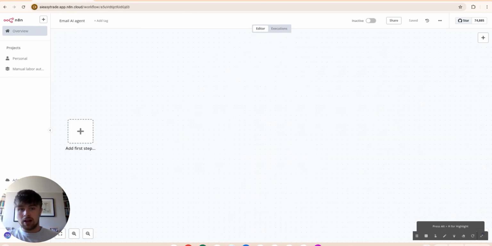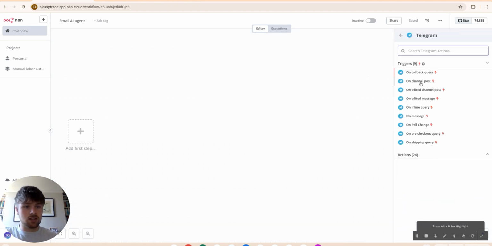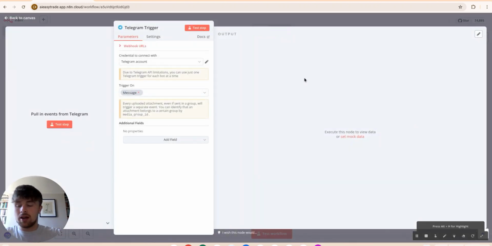With any workflow, any automation, any agent, we need a trigger step. We're going to be doing this through Telegram today. That's where we're going to be prompting our AI agent to get the best results. We can come in here and add a Telegram trigger on message. And I'll put a link in the description of how you can connect your credentials to Telegram, but it's very easy. It literally takes 2 minutes.